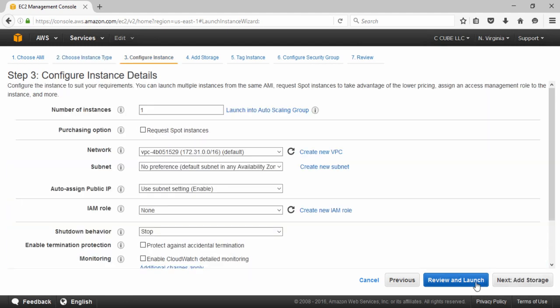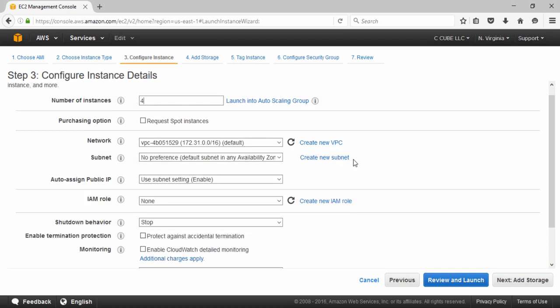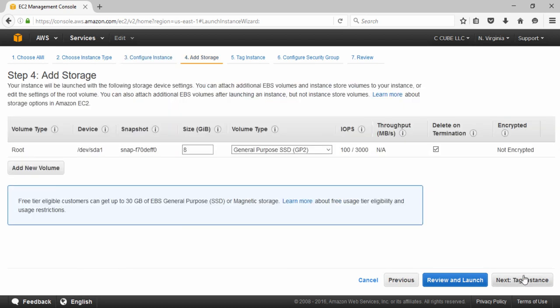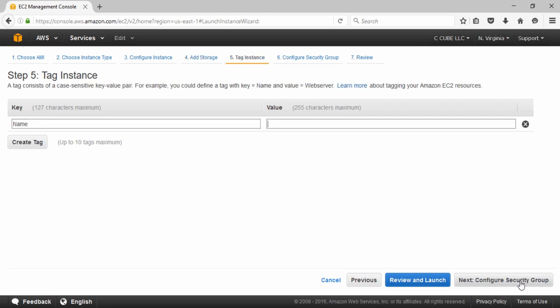Next, let's move on to configuration details. Here, for the number of instances, I'm going to specify 4. And I don't make any more changes here on this screen. Let's move on to add storage. The default storage is set to 8 GB. I'm going to change that to 100 because 8 GB is too low. And for the volume type, I'm going to change it to magnetic from SSD because magnetic is cheap compared to SSD. Next, let's move on to tagging instances. I'm not going to tag the instances here. Let's move on to the next step.